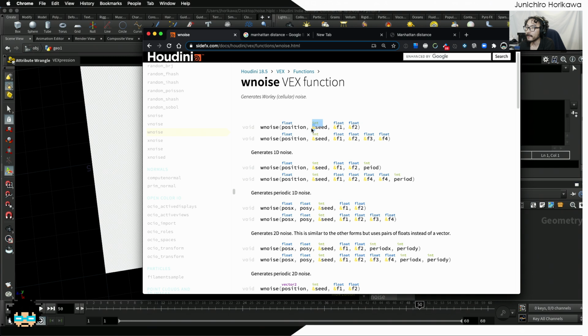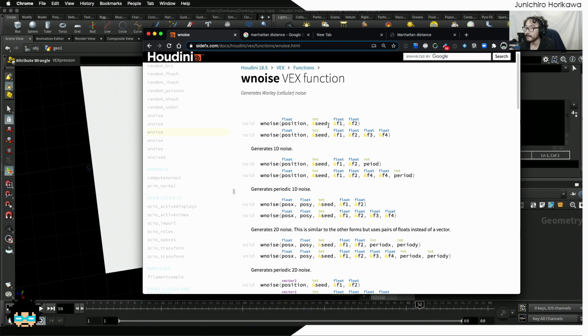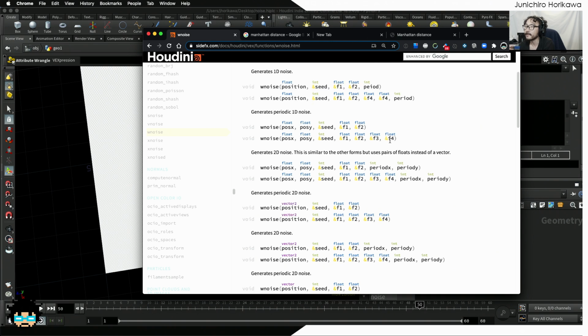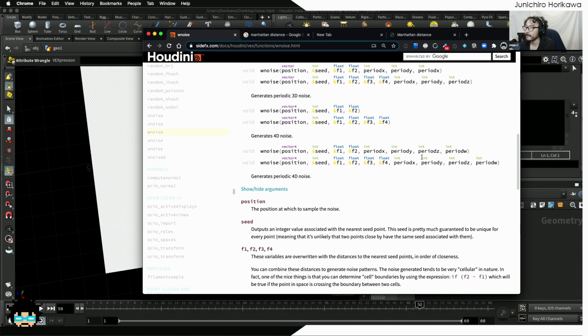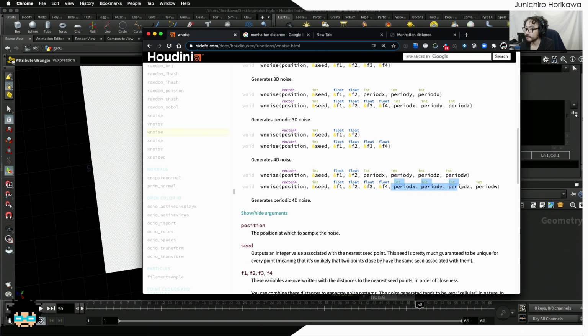And when we have this ampersand character before the name of the input, it means this is an output parameter, which means you can just input an empty variable to these input parameters, and by calling this function, those variables will be updated by this function. So you have either seed, f1 and f2, or seed, f1, f2, f3, f4, just like what I have explained. And you can also make this noise periodic by adding period x, period y, or period xyz, or period xyzw as an additional parameter to make it a periodic noise for this Worley noise.